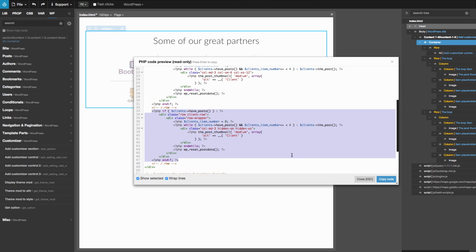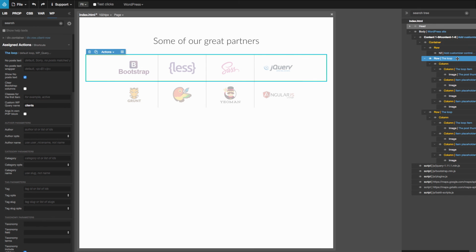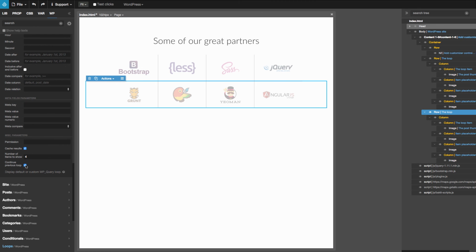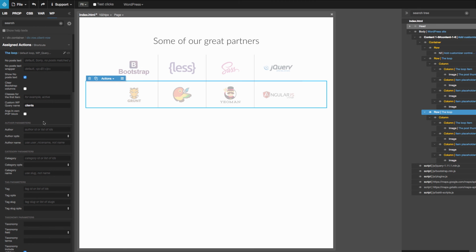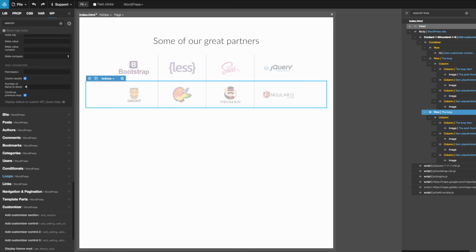So we were using number of items to show to limit how many items we actually show, regardless of how many we got back. And on the second loop we used continue previous loop, we used the same ID, the same custom WP query name, and again we used 4 to limit how many we want to show.